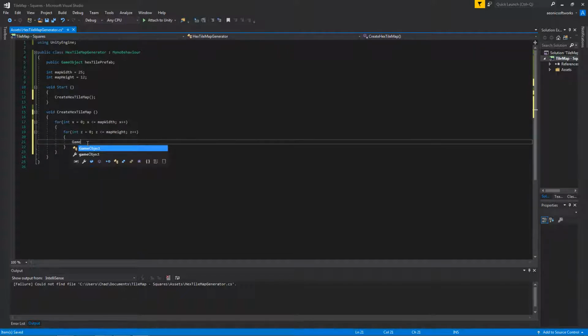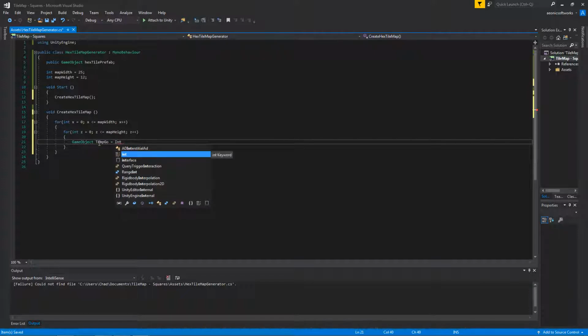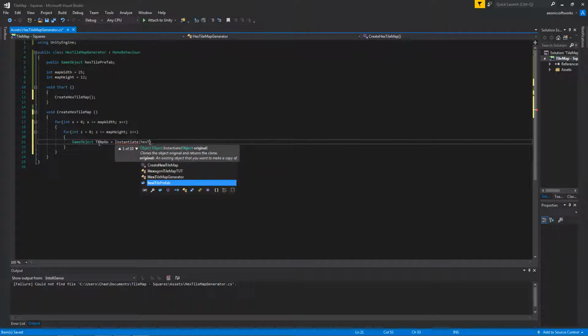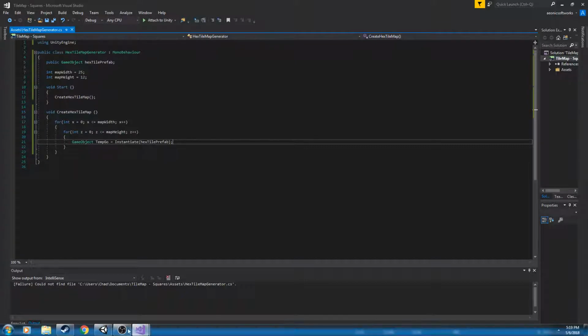So we're going to create a temporary game object. So game object temp go, and we're going to make this equal to instantiate. There we are. We're going to instantiate the hex tile prefab. There we are. And that'll just spawn the tiles on one spot, I do believe.